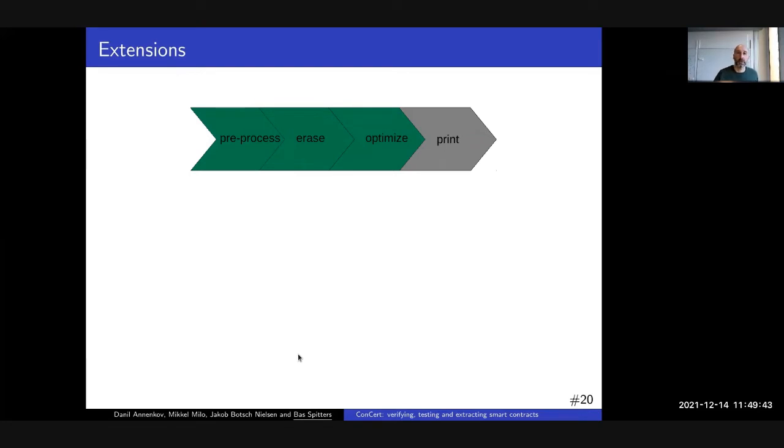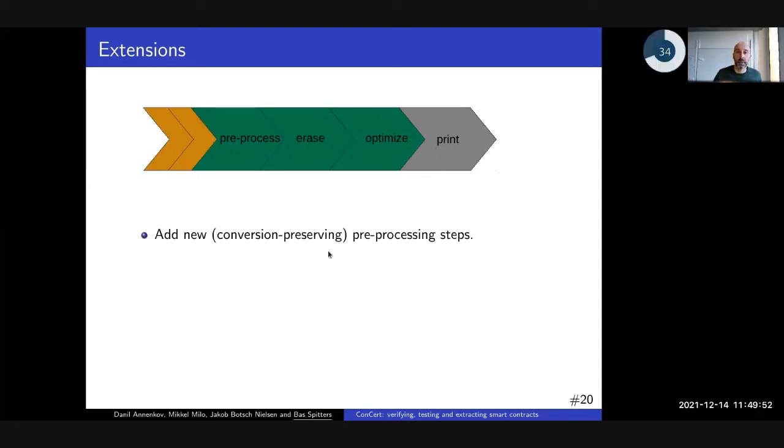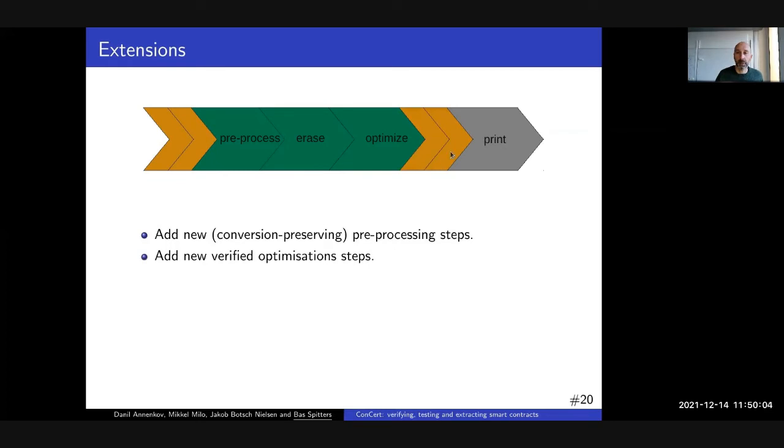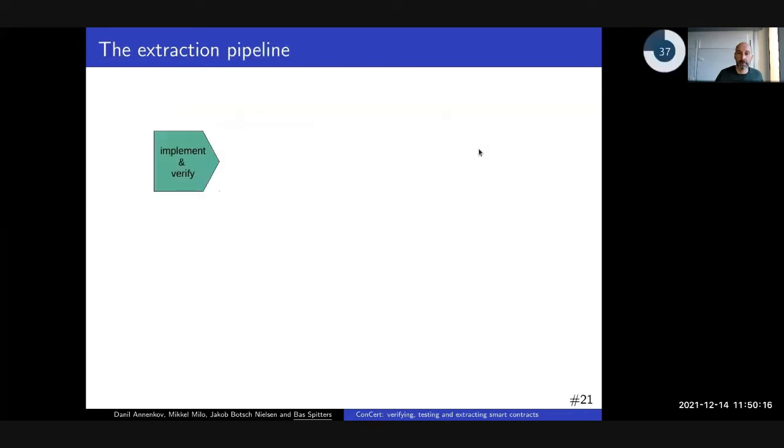So here's what the process looks like. We do a pre-processing stage, then we do erasure, optimization, and then printing. So we can now add conversion preserving pre-processing steps. This is all done inside Coq, inside MetaCoq. We can do new verified optimization steps to get much more idiomatic code or much more efficient code. We also provide a verified target language with respect to the weak call by value semantics.